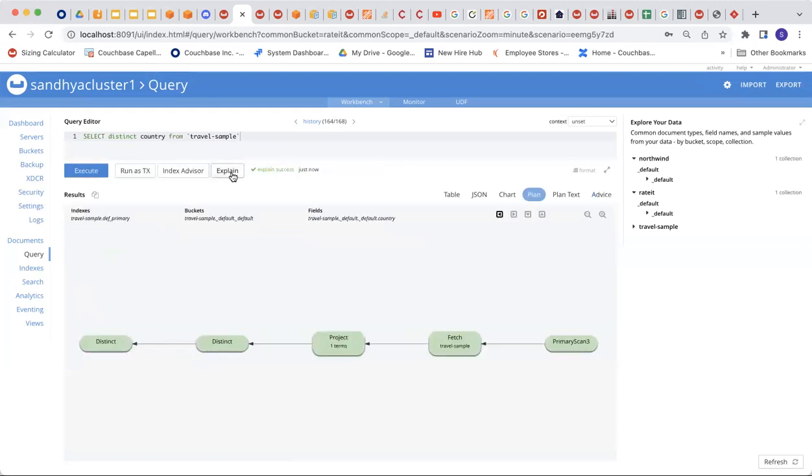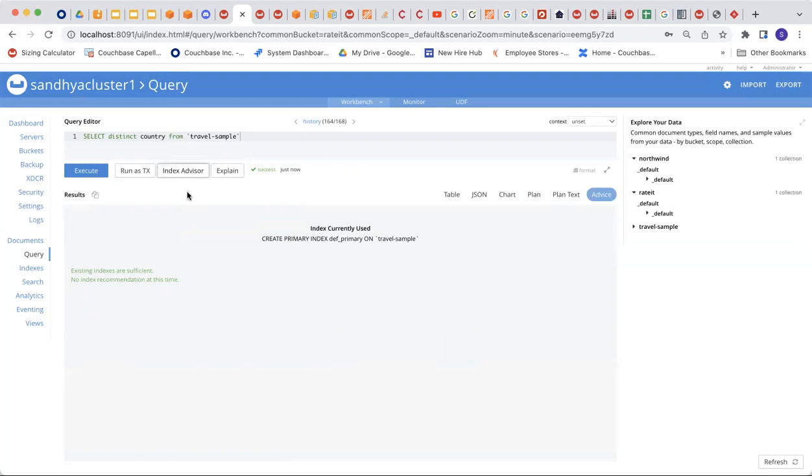So if you do an explain also, it is going to show you the plan and it's going to show you the name of the index that was used, but it does not give you any recommendations. So that's the value add here.